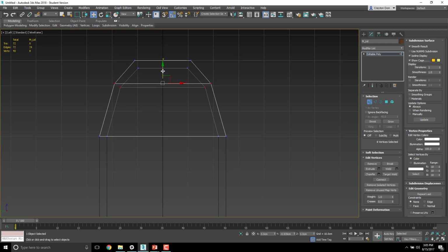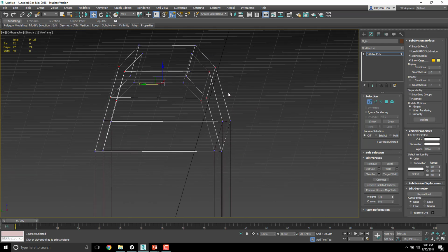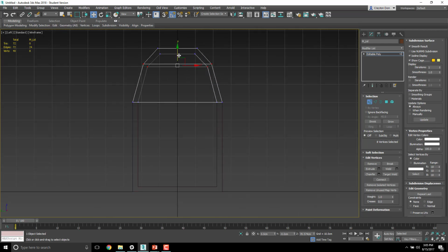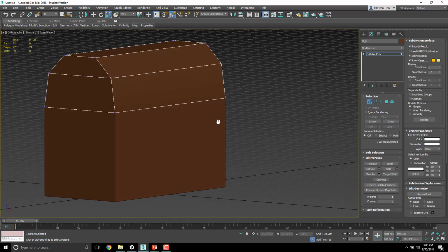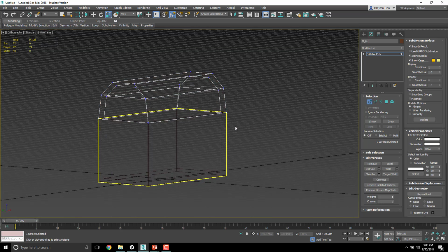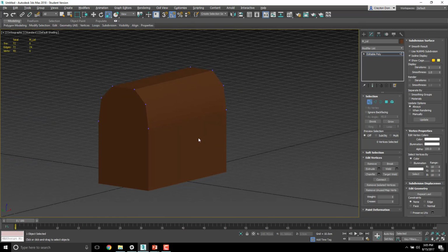Down. This is definitely more of a ballpark thing. You do not have to make this perfect. I mean, it's cool if it's perfect, but it's up to you. I think that looks pretty good. It doesn't really matter. All right, I'm going to turn F4 off so I can see it.